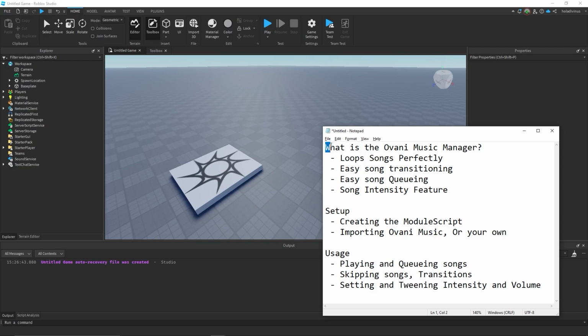This module script is going to let you loop songs perfectly, especially the ones from our website. You'll be able to transition between different songs very easily. You can queue up songs, set if they're looping or not, have them progress naturally.